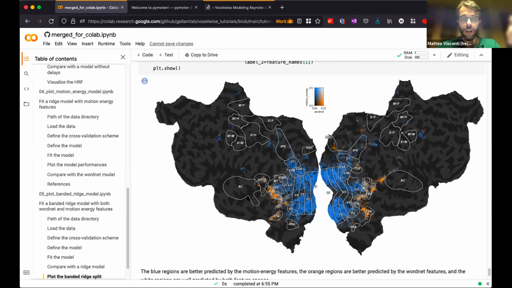Here, we're looking again at the model prediction accuracy of the motion energy model and the WordNet model, motion energy in blue and WordNet in orange. And if you remember, when we plotted the similar flat map using only individual ridge models on the individual feature spaces, there were a lot of white voxels. Now most of them have disappeared.